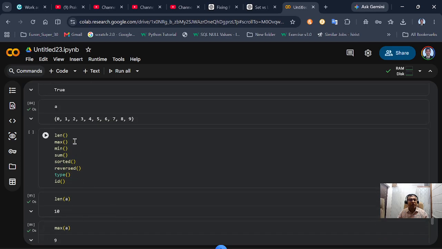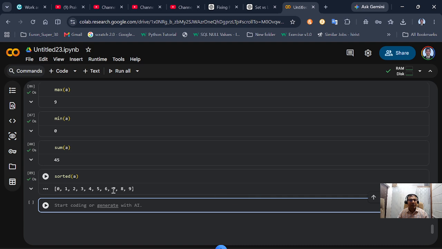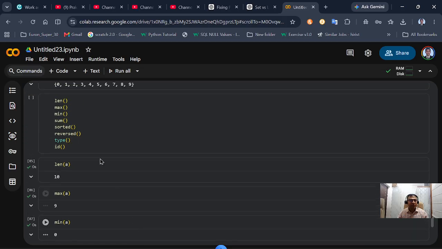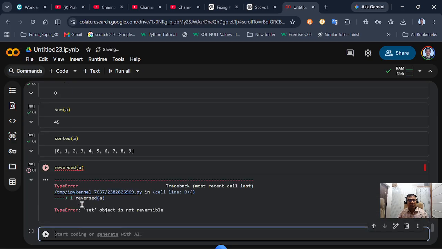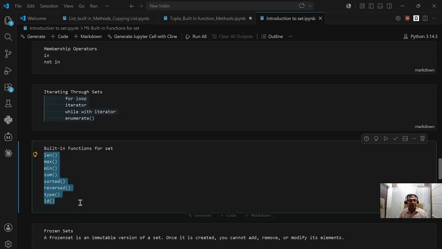Now you need to understand, I had a set. However, the returned element is a list. The reason is that a set is an unordered collection, so ordering is not possible. That is why the returned element is a list. Then I can say reversed. It will give me a type error. The reason is reverse is not allowed in set.